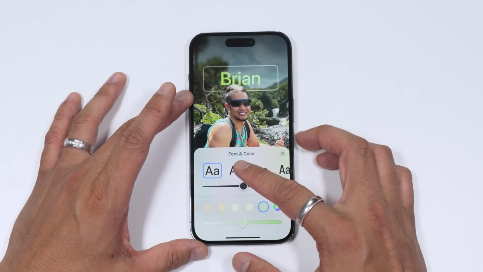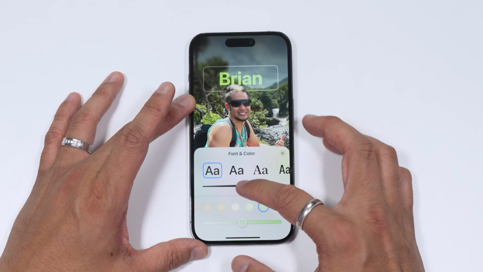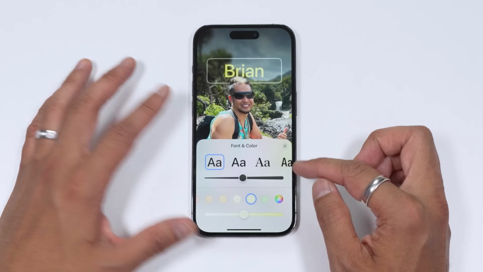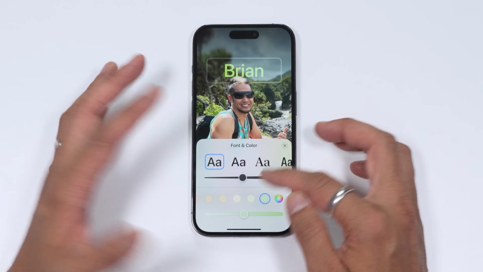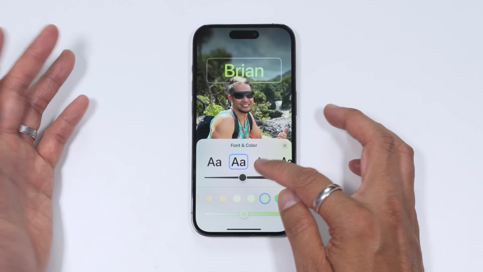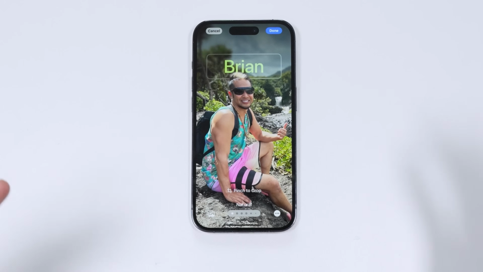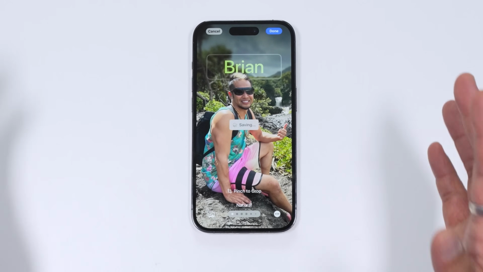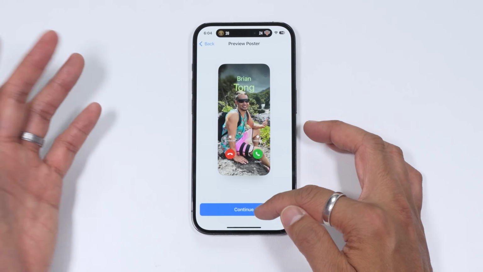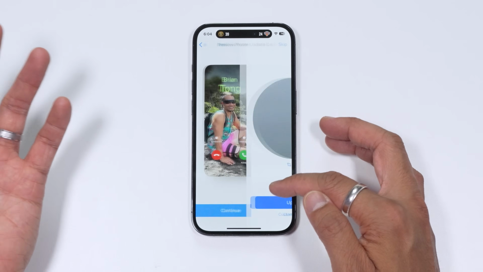You can change the weight of the font here. It can be thicker, it can be thinner. You can do things like change the color of the font. They give you some suggested colors that match with what you're doing, then also stylize different fonts. So just a way to make your contact poster something of yours. And here's the thing, once you get it all done, and again, there's different styles, I'm going to continue with this one.